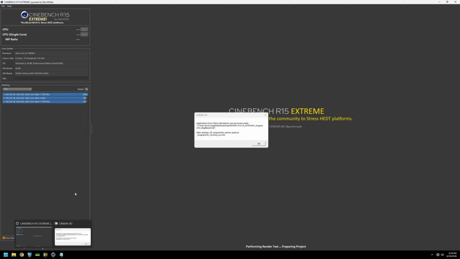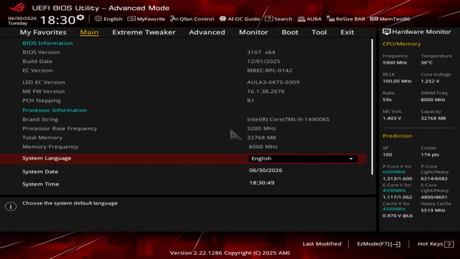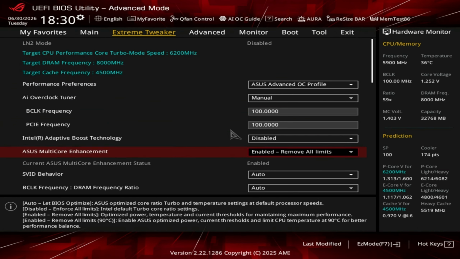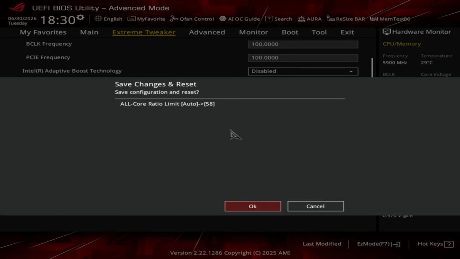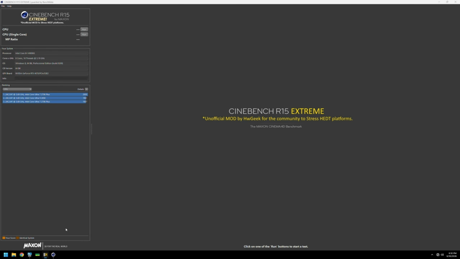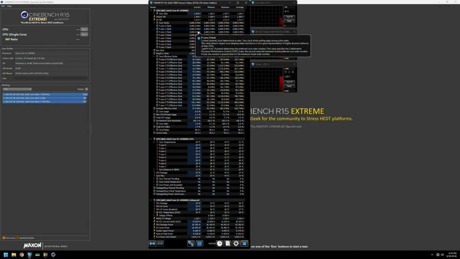Lower the P cores 100 megahertz at a time. So now I'm going to go into the BIOS and lower the P cores to 5.8. So we're in the BIOS and we're going to set the P cores to 5.8. Right here, 5.8. And we're going to run Cinebench. So now we're back in Windows, and I have the P cores at 5.8.